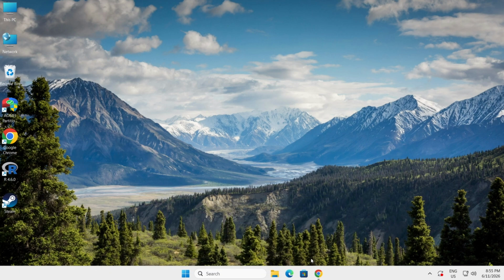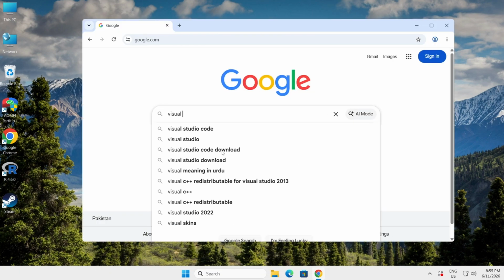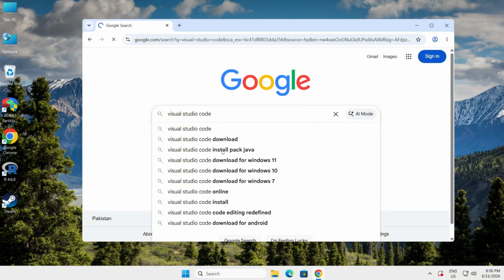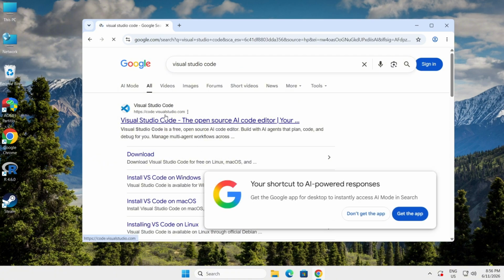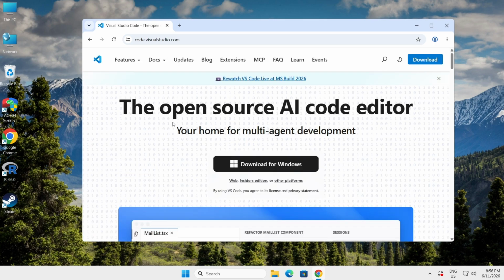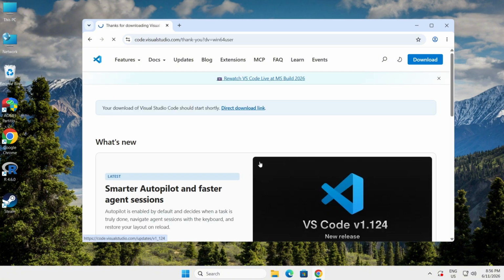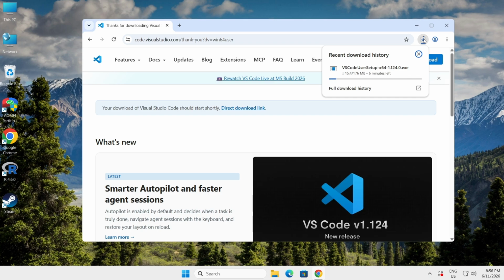First, open your browser and search for Visual Studio Code. Then click on the first official Visual Studio Code website. Once the website loads, click on Download for Windows. This will start downloading the VS Code installer file. The file size is around 176 megabytes, so you'll need to wait a few moments for the download to complete.